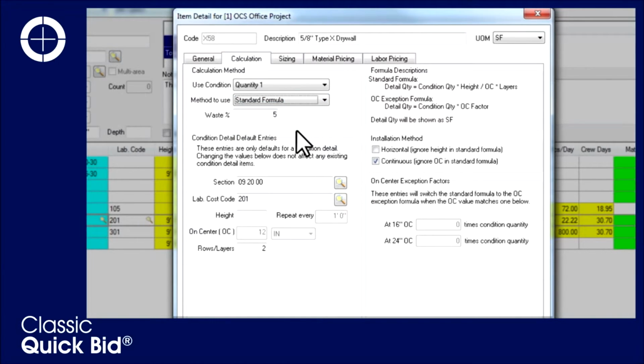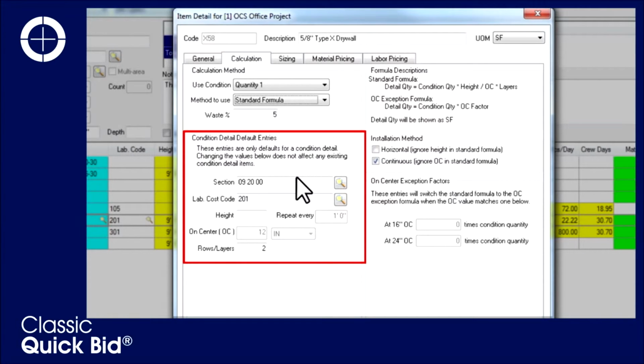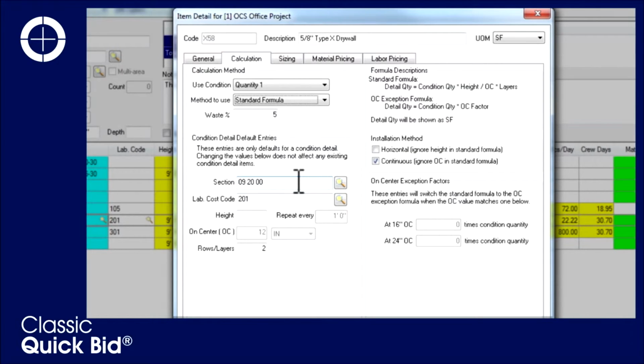Beneath the method are your default entries for section, labor cost code, height, on-center spacing, and rows and layers. The section you see here is where the cost will be associated on the Markups tab. The labor cost code will always default to whatever is selected here. You will have the ability to change that at the condition level.